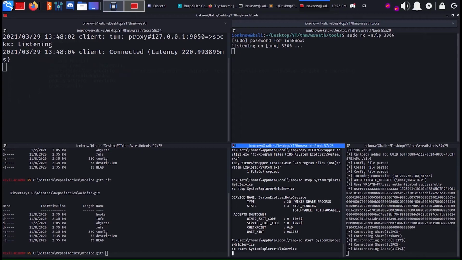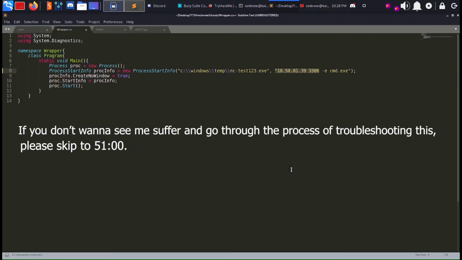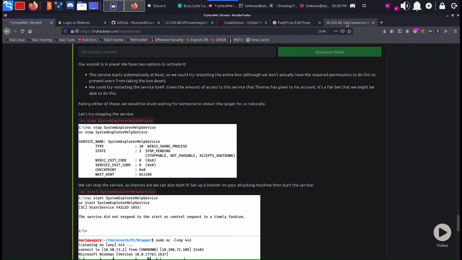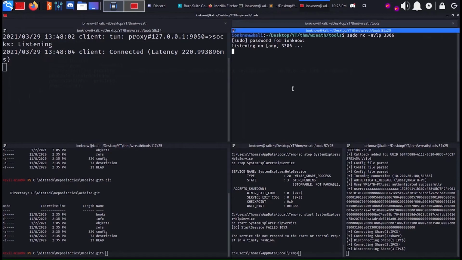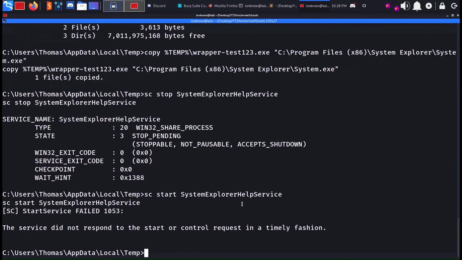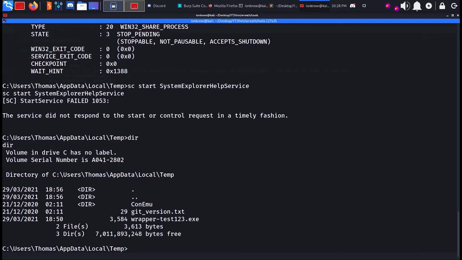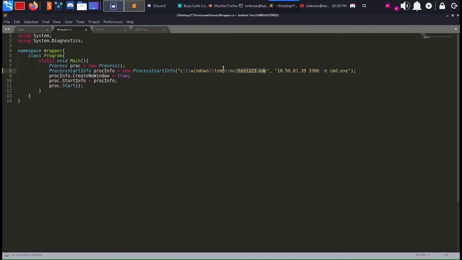Sc start service. What did I do wrong again? Nc test dot. Wait, did we have that? Please tell me nc test 123. Nc test. Okay, that looks okay. Did not respond. What are we doing wrong again? Let's run dir. Wait, shouldn't nc be here? Windows temp. Let me go ahead and cd here. Copy.